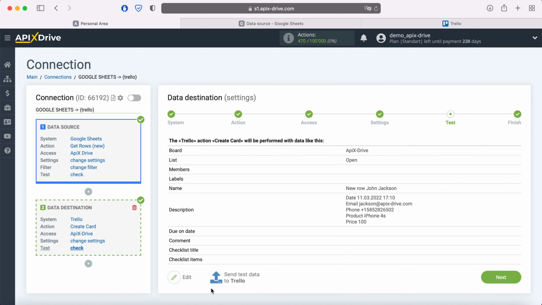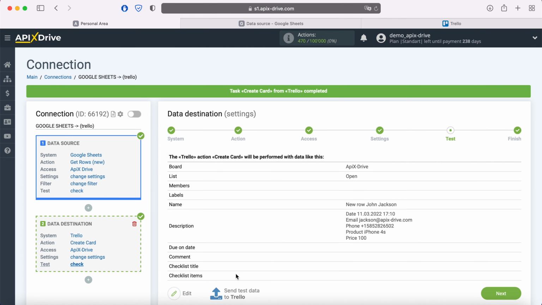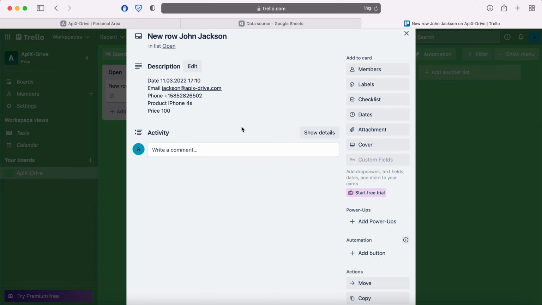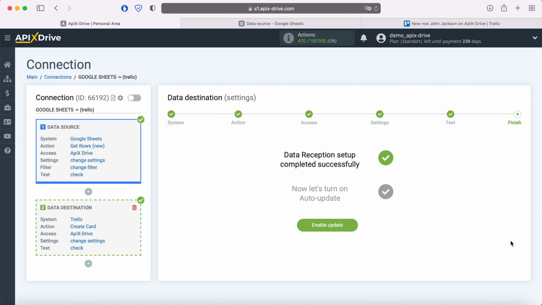If something does not suit you, click Edit and go back a step. In order to check the correctness of the settings, click Send Test Data to Trello. After successful submission, go to Trello and check the result. If everything suits you, return to the ApiX-Drive service and continue setting up. This completes the setup for receiving Trello data successfully.